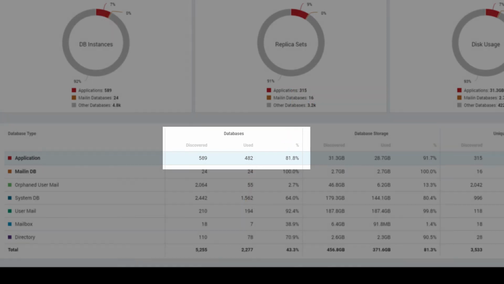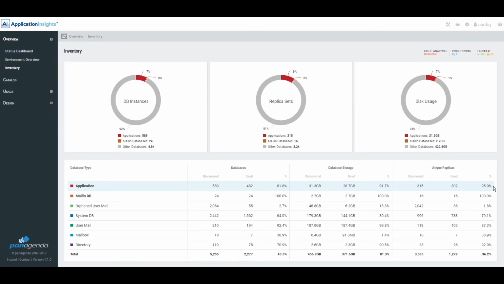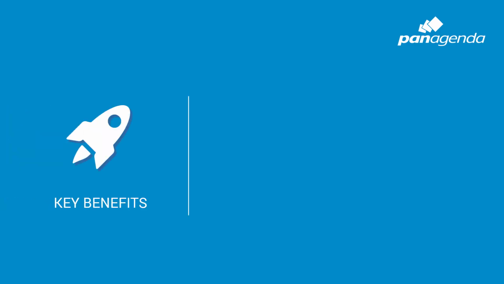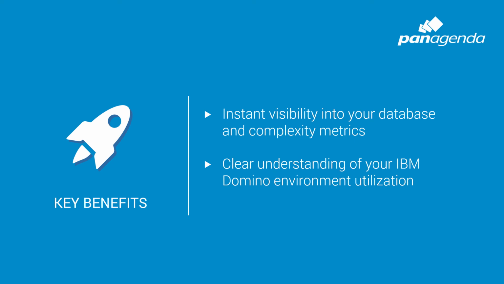This means, after thorough investigation, you may be able to delete unused instances and reduce the number of instances on the servers. By comparing these numbers against usage information and disk space used, you get a good understanding of the capacity utilized in your Domino environment. Environment checks with Application Insights provide the following benefits: instant visibility into the database and complexity metrics, clear understanding of your IBM Domino environment utilization.